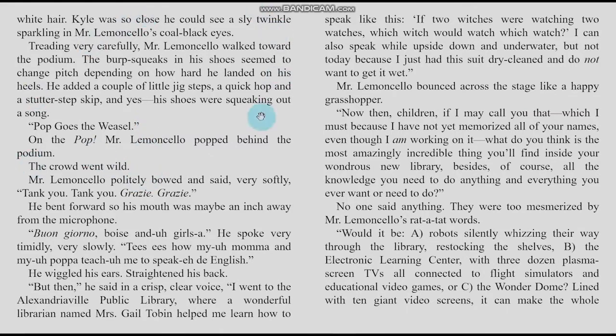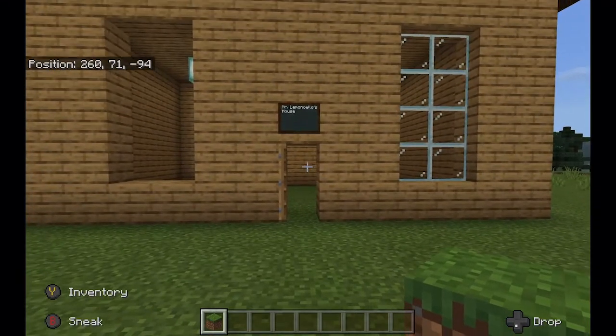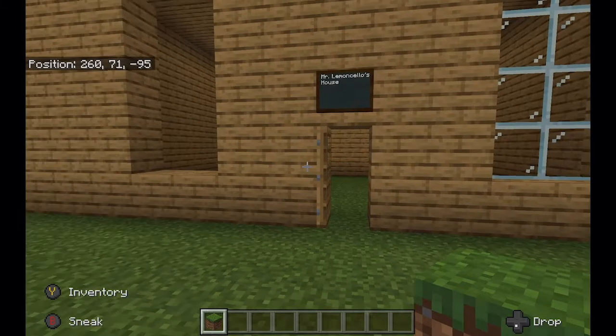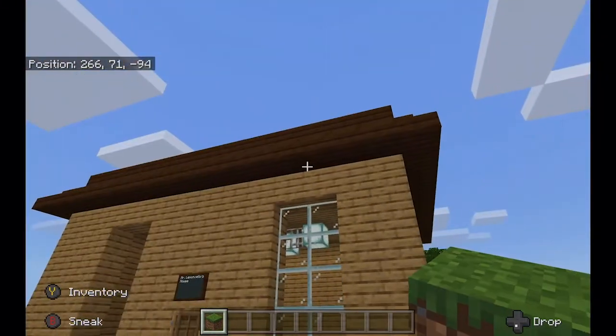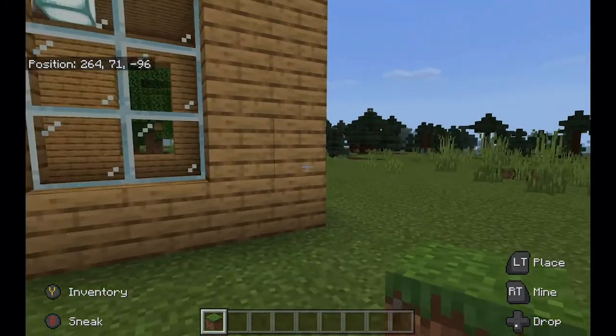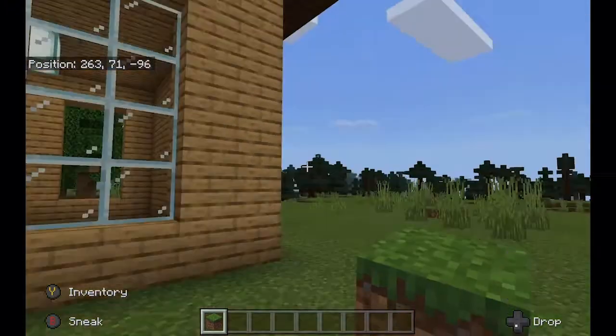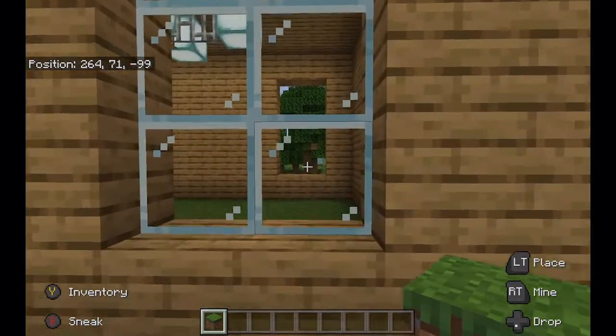Alright, I think we have enough information so far about him that we're ready to go and build his house. So let's go check that out. Alright, so here we are back at Mr. Lemoncello's house, and let's go ahead and start building this house into something that Mr. Lemoncello would love. So, one of the main things I think we got from the story is that Mr. Lemoncello is weird and wacky and goofy and just maybe a little bit crazy.